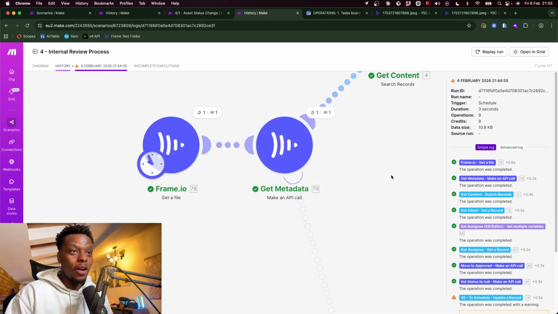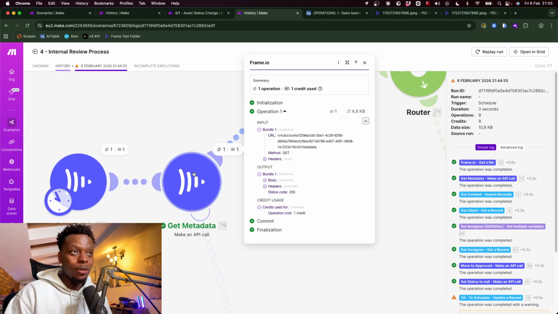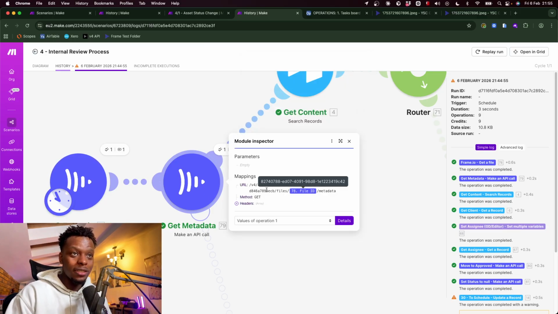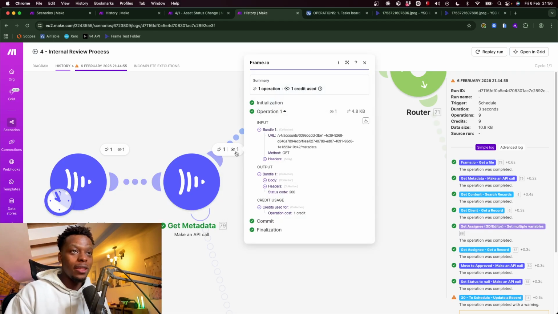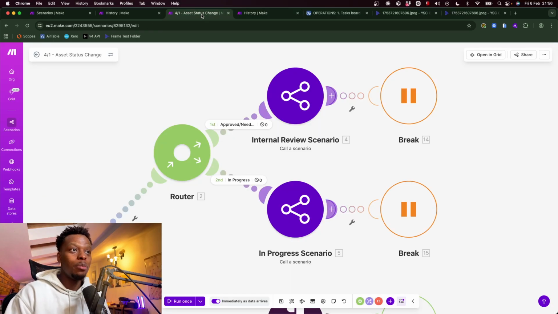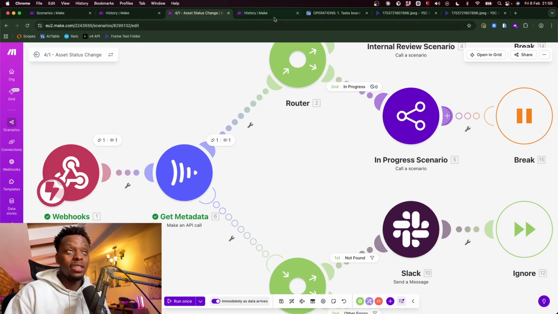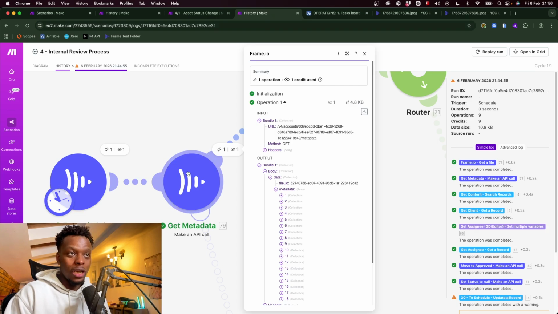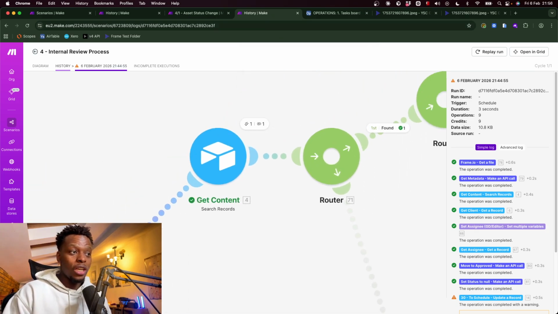So we grab the file, we then get the metadata. What that looks like is this API request where we just grab the file ID metadata, and then we get this information here, which is basically the same step as this. It's literally the exact same step, because again, this one was for diagnostics. This one is not for diagnostics. We actually need this information.